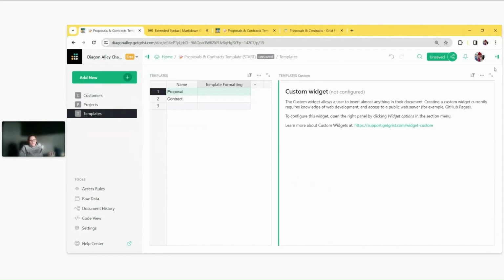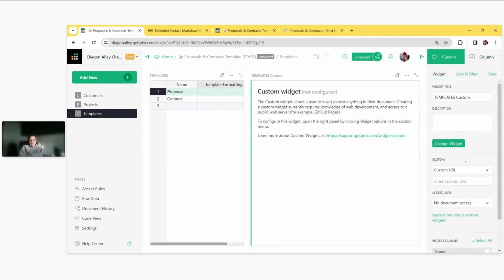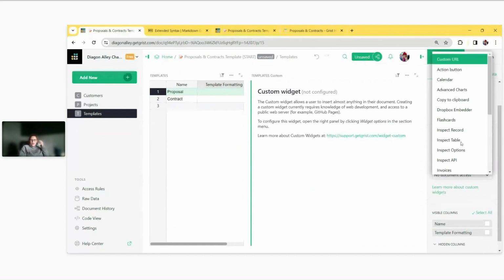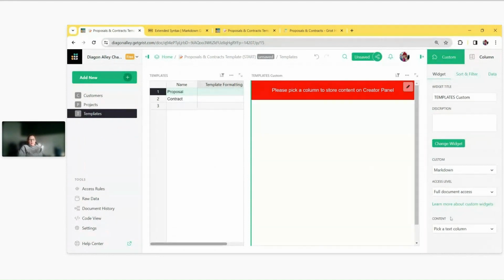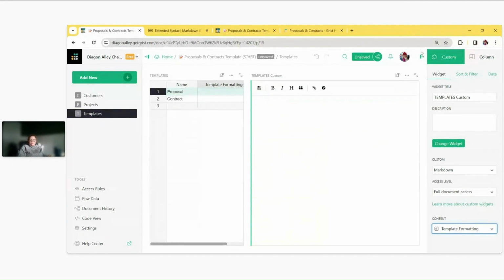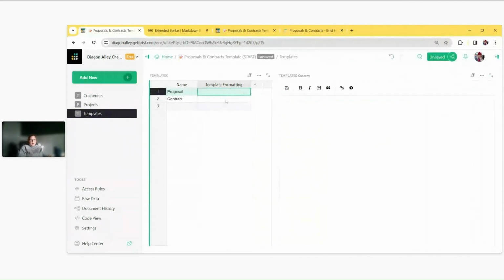And then we need to configure our custom widget. Here in the Creator panel, under our Custom tab, we just find our Markdown custom widget. It will tell us that it needs full access to this document because it needs to both read and write to the column that we tell it to. So we're going to accept that. And then the last step is to create or select the content column. So what column is it reading and writing to? And we're going to select template formatting. So this is the column it's reading and writing to.